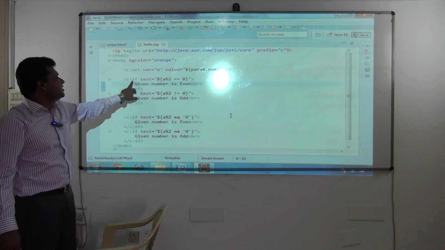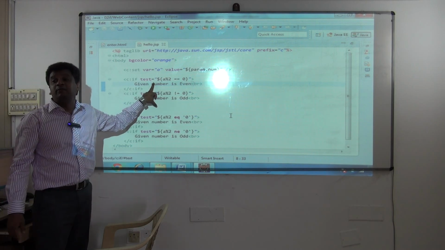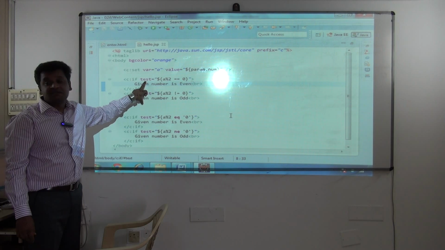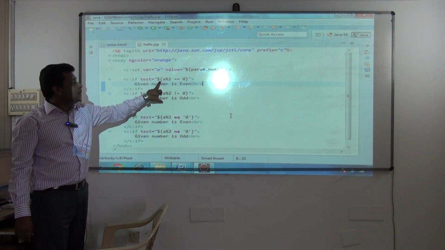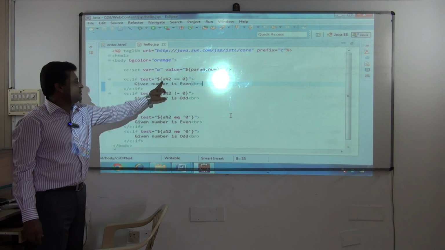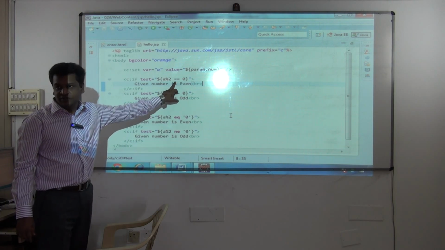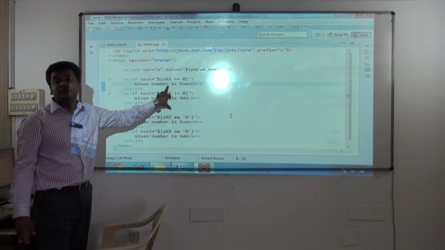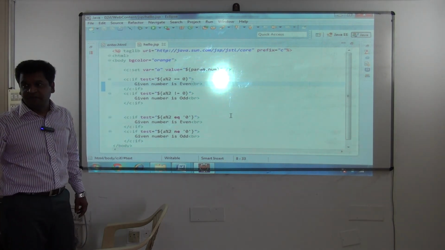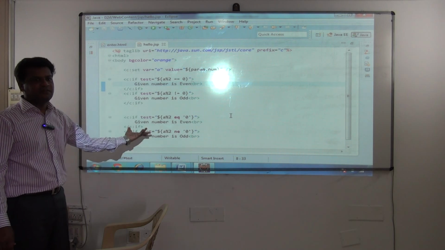Fine. Next, c:if test is the attribute of the if tag. If is the tag I'm using, test is the attribute. I am using EL, so I can write like this also: a divided by modulus of 2 is equal to 0. So we have started using EL operators. Last class I gave very few examples on EL operators. Now full examples are here.